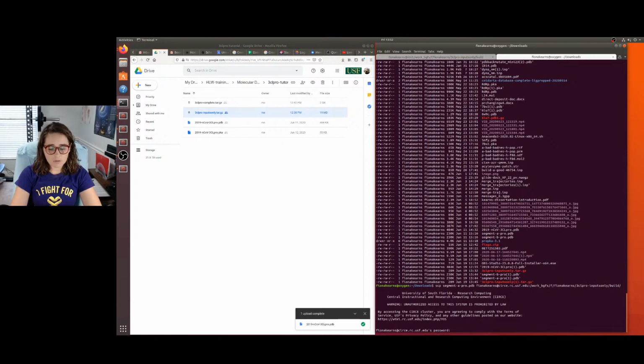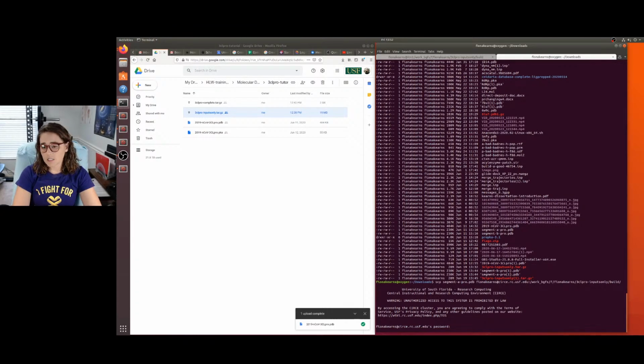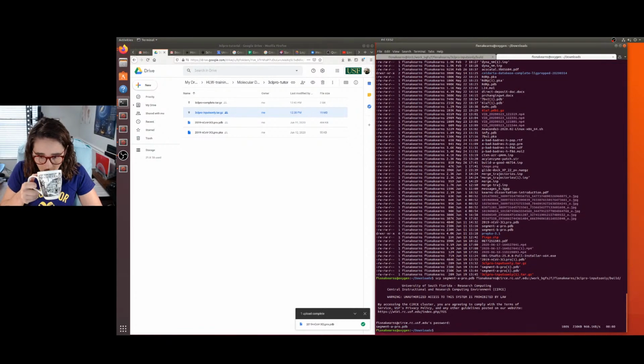And now password. Great. Oh, I could have made this easier by using a wildcard, but, oh well. I'll show you what I mean.